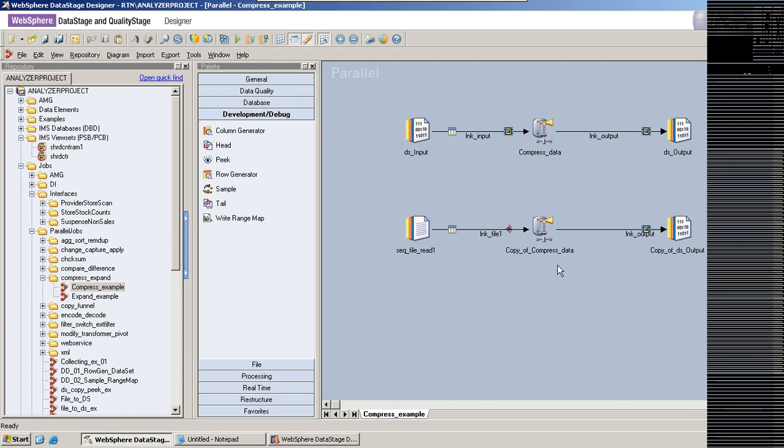In the real world, while you are writing the jobs, make sure that you are giving proper naming conventions also. Link names should be changed. It should not be in this way.